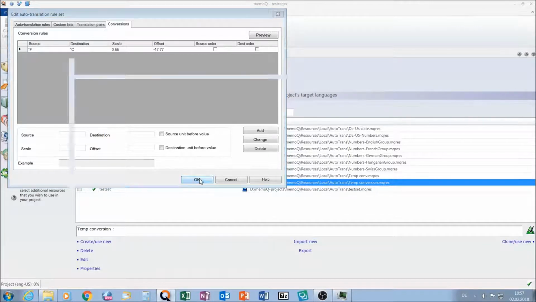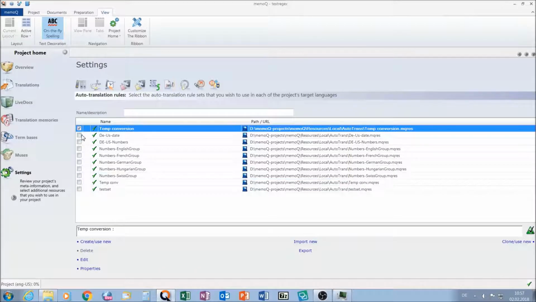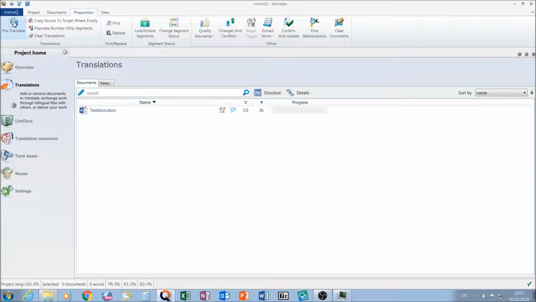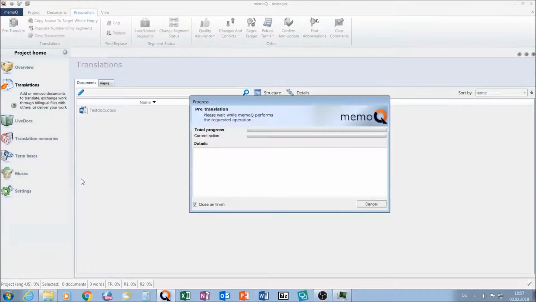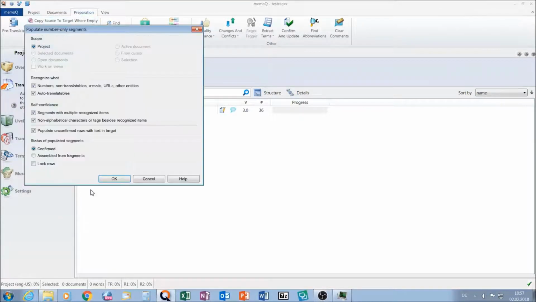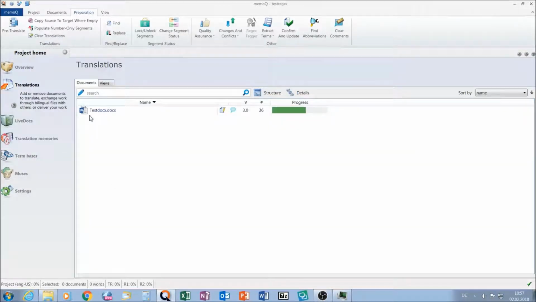Obviously, we have to activate these two rules, the temperature conversion and the date, to make them true so they can be used. We now go to our translations. Preparation. Pre-translate. Preparation. Populate numbers in terms. Segments. And see what's happened.